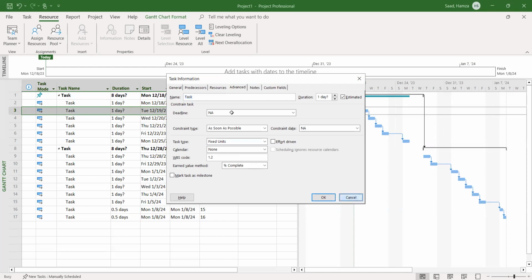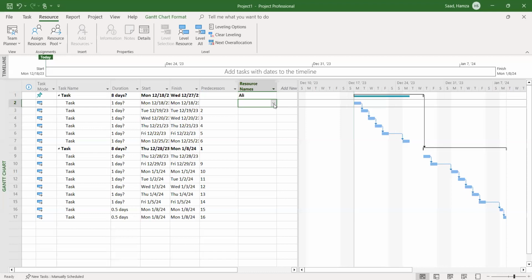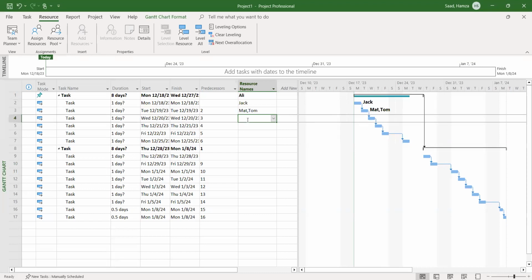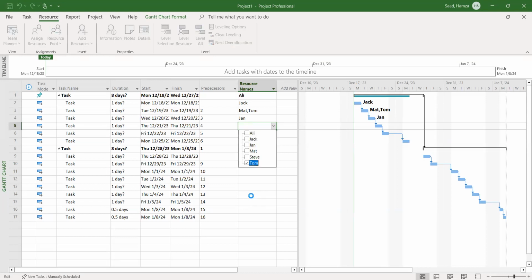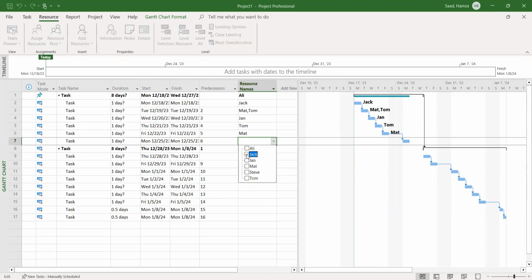Based on this, Ali is gonna be the manager for all these tasks, and now Ali is gonna find who to hire for these processes in order to run. Now he's gonna hire Jack, and here he's gonna hire Tom and Matt, and here he's gonna hire for example Jan. Here he's gonna hire for example Tom again. Now here he's gonna hire for example Matt. Then he's gonna hire for example Jack.